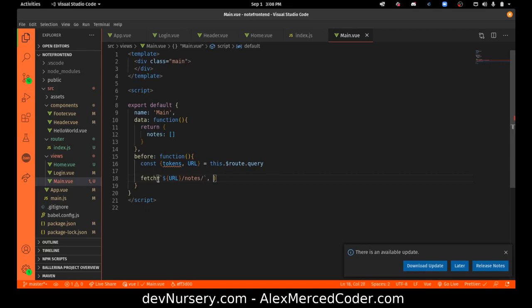But we do need to include the headers. So method get, headers. Okay, and that's going to be authorization. And again, it has to be uppercase B because of the weird simple JWT plugin we're using. Bearer, and this has to be in backticks. Bearer tokens dot access because I want the access token. Cool. That should do it.